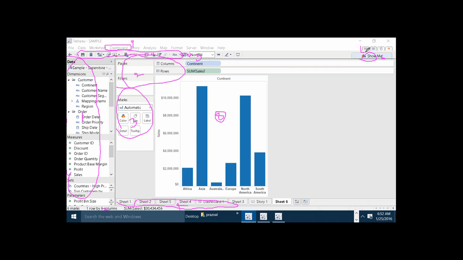These 4 different controls are known as the workspace controls. It is the 10th component. It is available only in Tableau 8. So these 4 controls are known as the Tableau workspace controls.